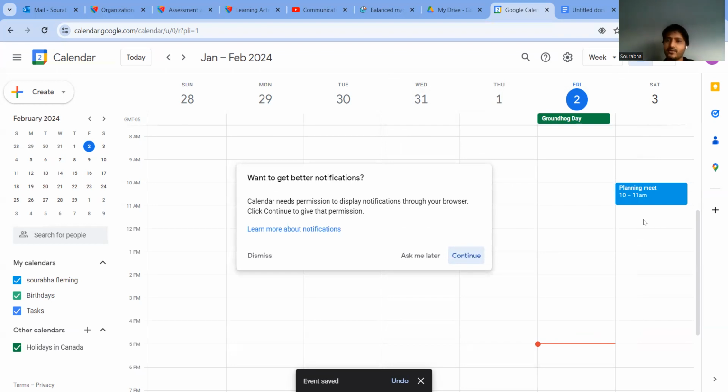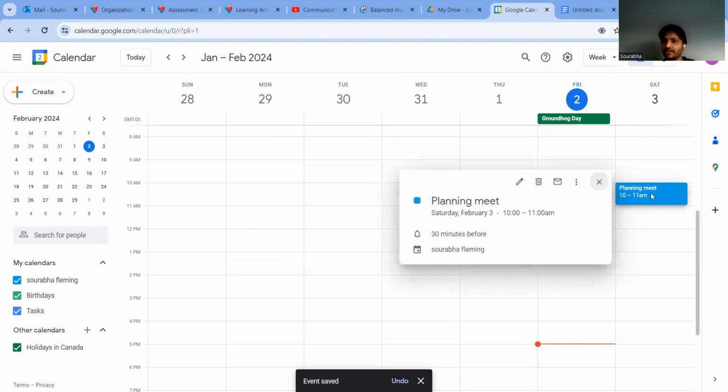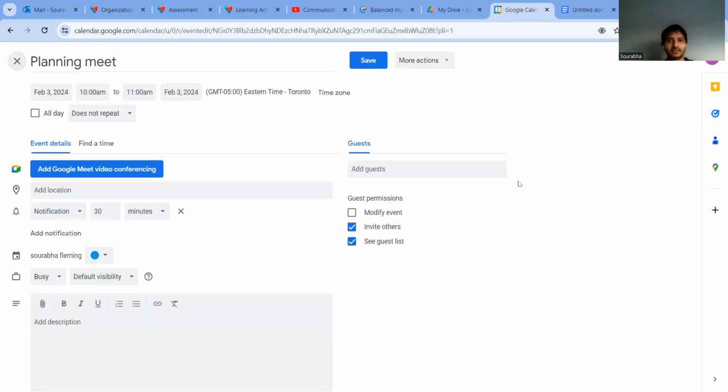If I go back to the planning meeting again, I'll see this is my meeting, Saturday, 3rd February, 10 to 11 a.m. I click on edit, this pencil icon. I'll see this event completely on the page. You can see that it is Feb 3, 10 a.m. to 10:30 a.m. This is the date. And now I want to invite some guests.